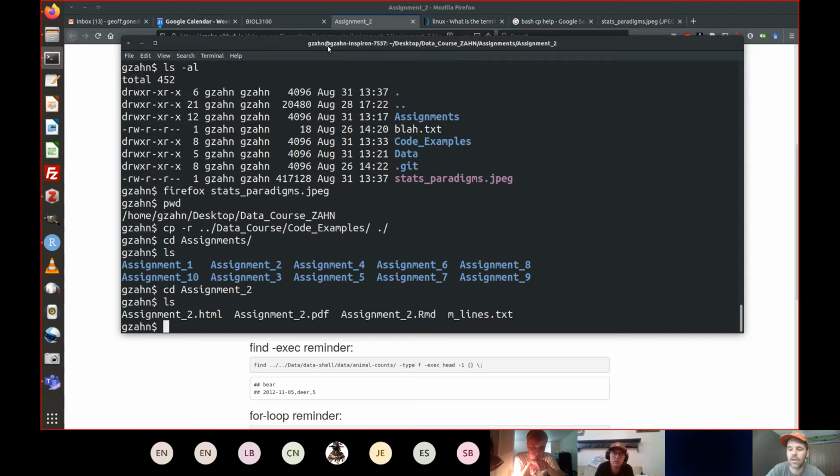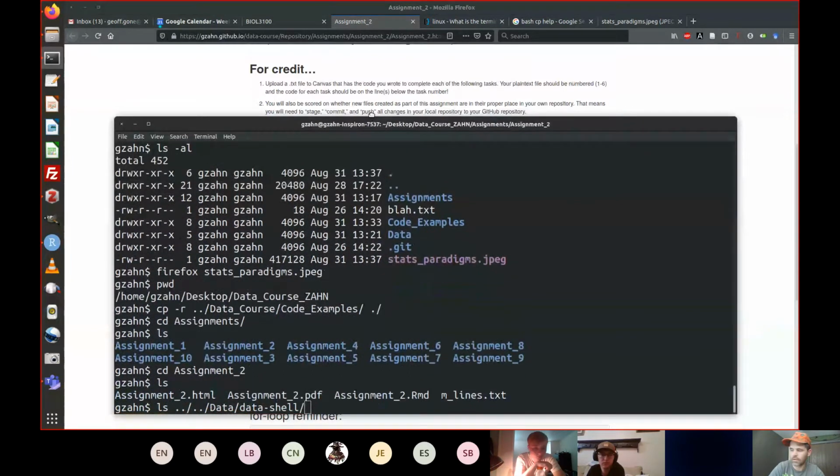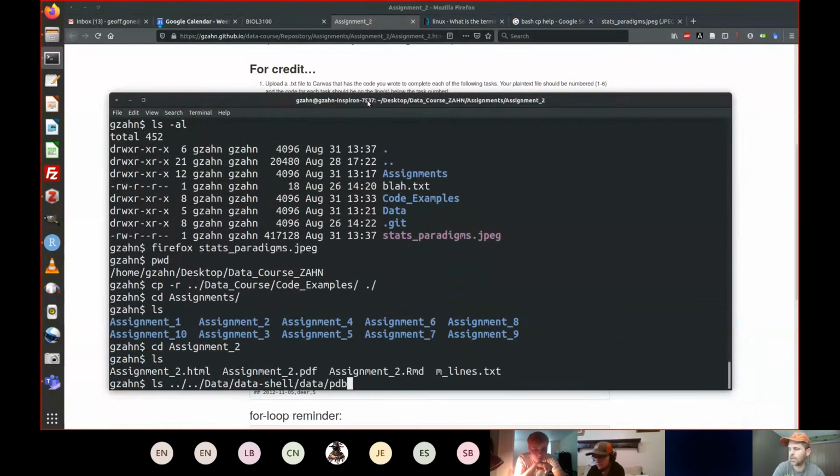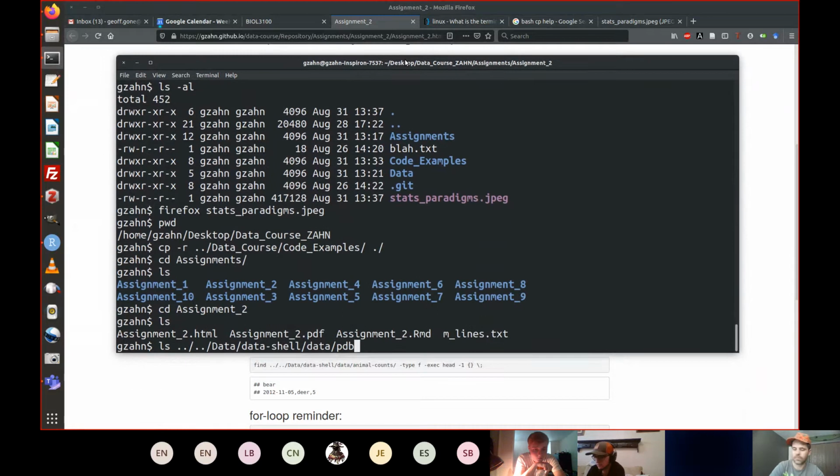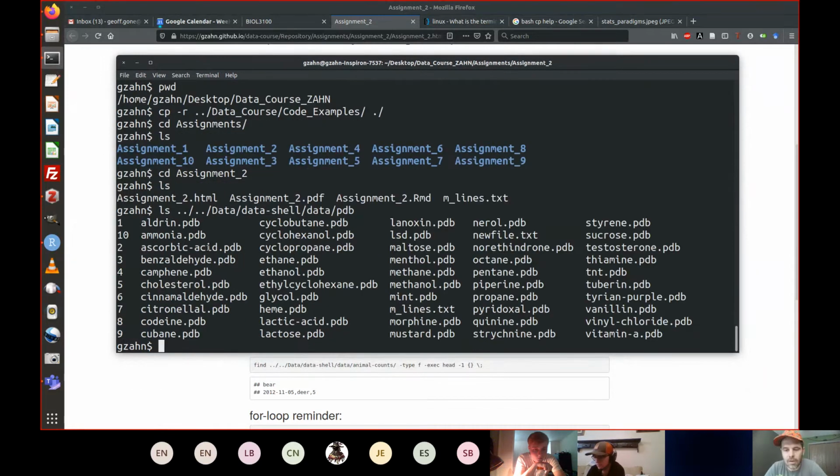And so if I want to find data, I have to say data, data shell, what was it? Then data again, and then PDB. So from assignment 2, I'm telling it how to get to the files that I care about. If you have a different directory structure, your answers for assignment 2 won't work.